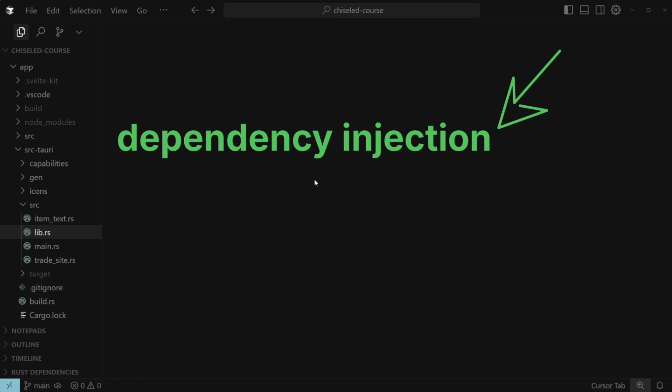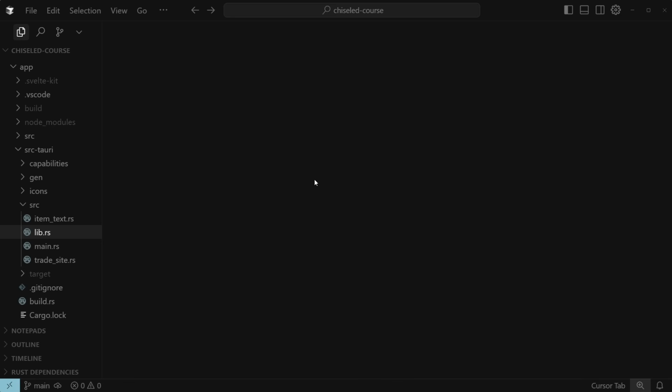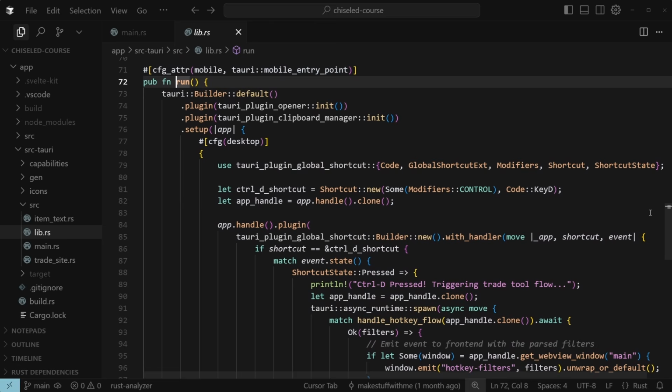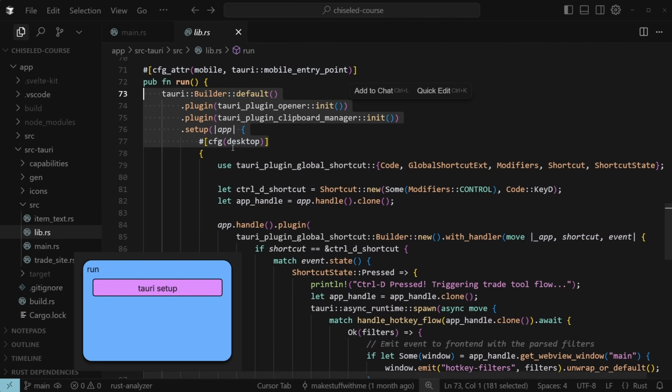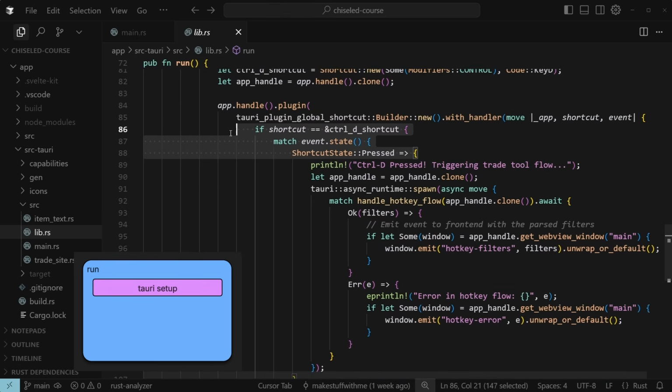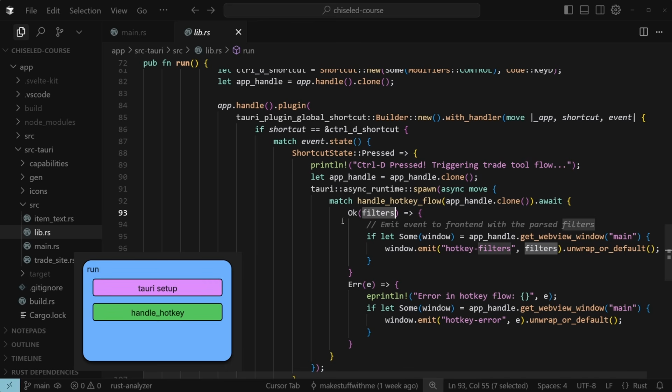So again, let's imagine that we come back to this 6 months later, we don't remember anything, and we're trying to understand. So we start with main.rs, and we follow this reference, and we end up here in lib.rs in this run method. And we can see that we're doing some Tauri setup stuff. We can see we create a shortcut. And then we can see that when the shortcut is pressed, we call this handle hotkey flow function. That returns some filters, and we emit those filters to the front end.